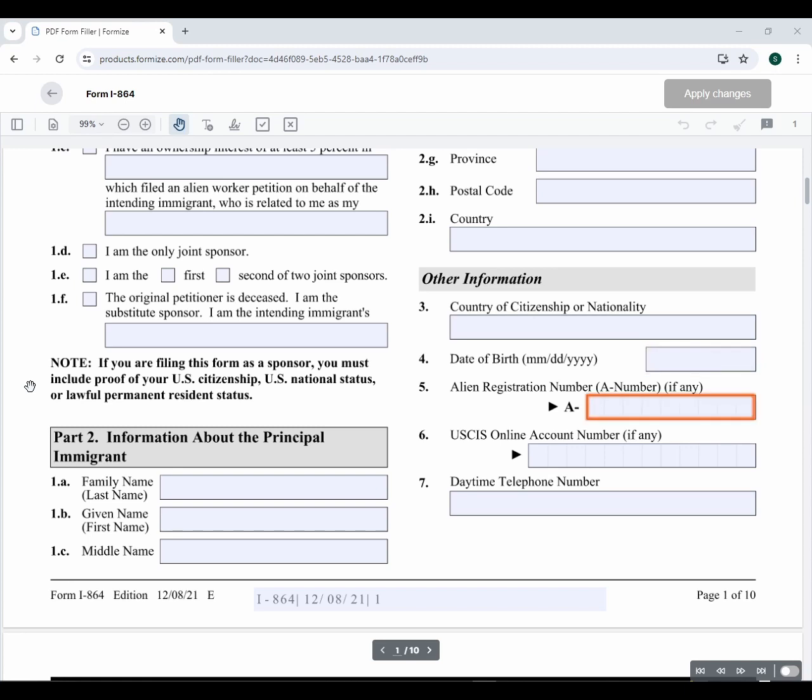An alien registration number is a number assigned by the former Immigration and Naturalization Service or United States Citizenship and Immigration Services. People with the numbers can locate the number on their INS or USCIS issued documentation. If the intending immigrants you are sponsoring have not previously been in the United States or have only been in the United States as tourists, they may not have numbers.